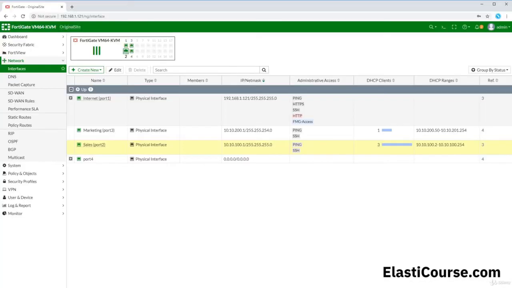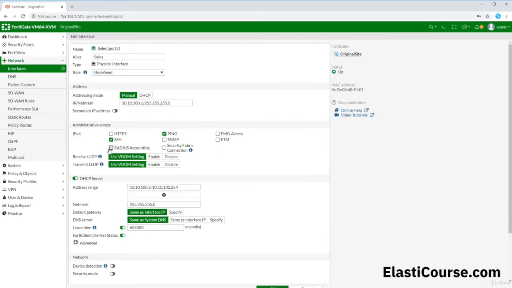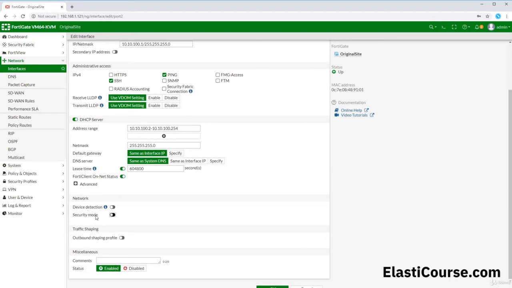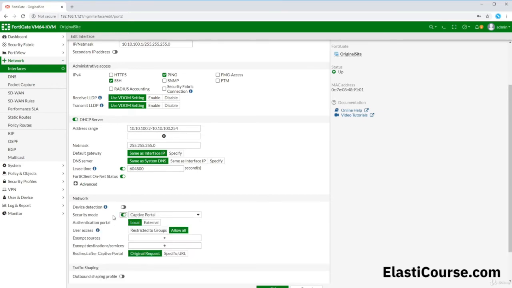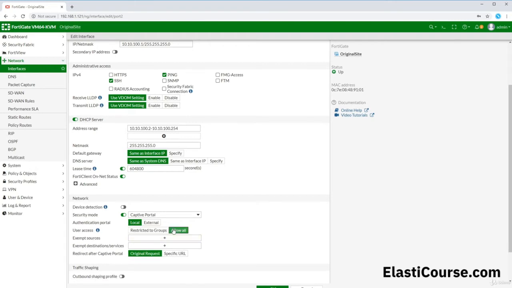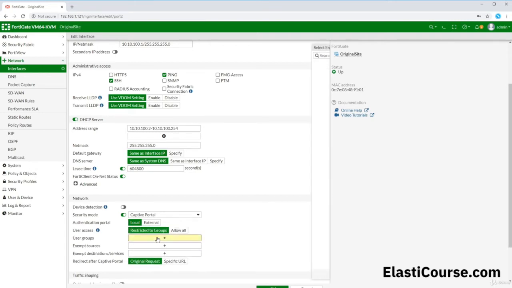internet. So back to my FortiGate unit, I will be configuring my captive portal on port 2. The way we configure this from the GUI, we have to go down under security mode and enable the security mode on this interface. Now it's going to ask us for our security mode. That's where we're going to choose captive portal. And we're going to keep this local to the firewall. We can either restrict to a specific group or allow all users. In here, we can restrict to a specific group.